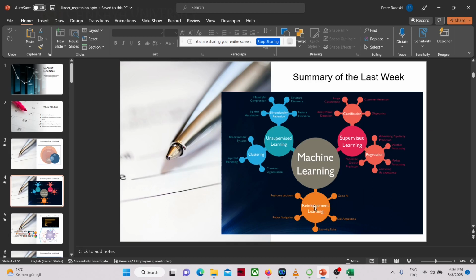And we have seen that reinforcement learning is somewhat different from supervised and unsupervised learning. This is learning by mistake, like how we learn to walk, for example. We fall, we try again, we fall, we try again, and in the end, we learn how to walk.